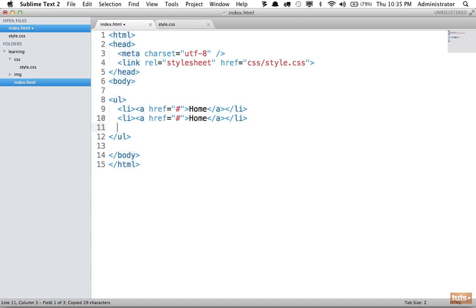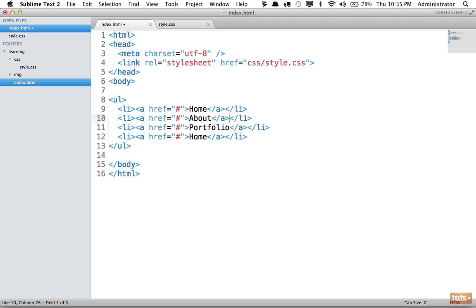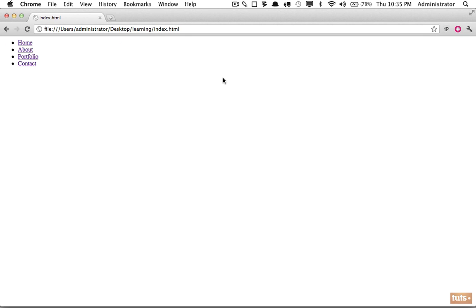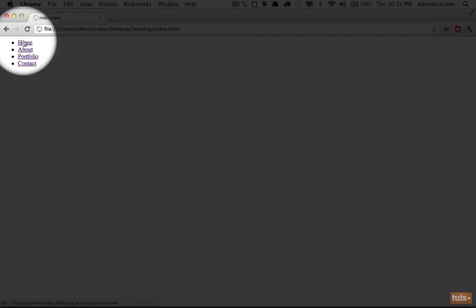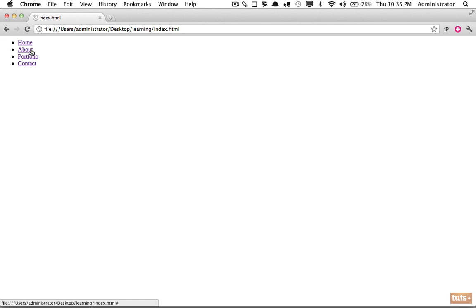Next, I will duplicate this a few times, and we'll have our various pages. So we could have an about page, perhaps a portfolio page, and then lastly, maybe contact. This is fairly common. So let's see how this alone looks in the browser. And this is probably what you would expect. We have a nice list containing anchor tags. Each one will take us to the desired page.